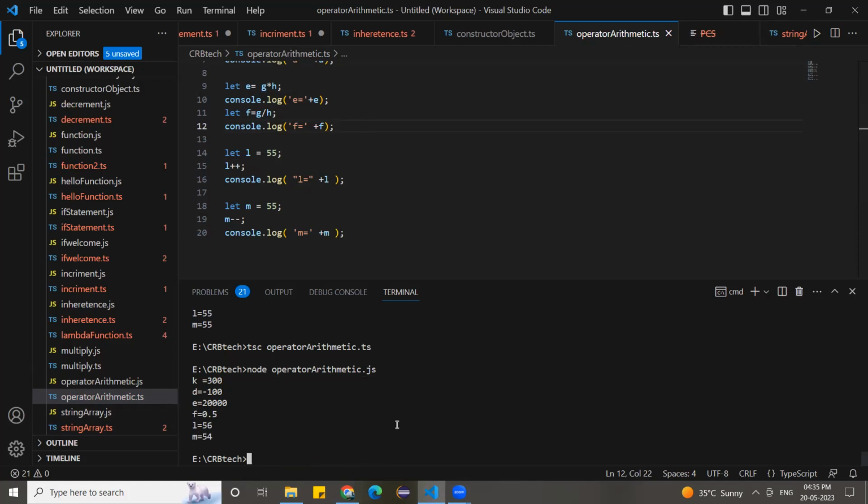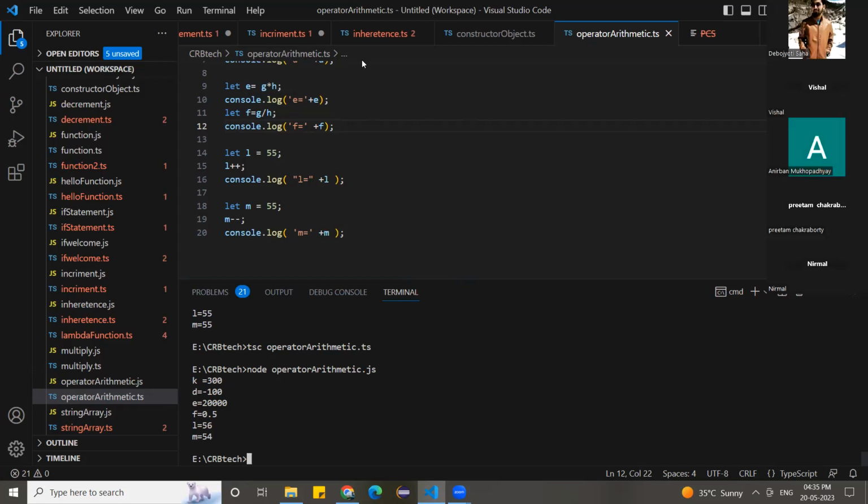Now look, M equals 55. It will be 54 actually in the decrement. And what is the increment? Let L equal 55, and L plus plus means the next number will be the increment number. So that will be 56. Okay, let's move to the next one.